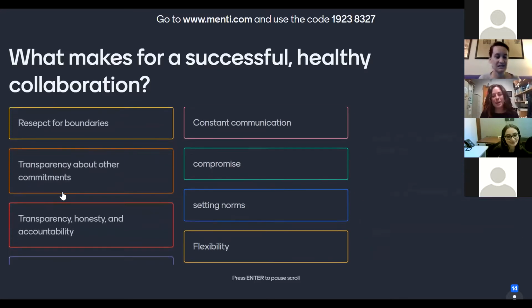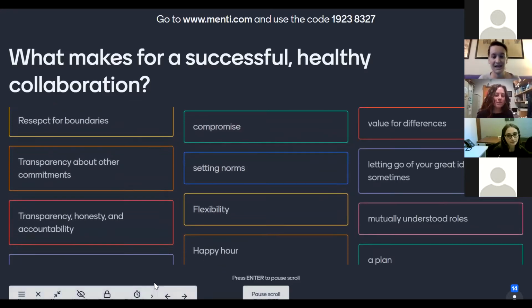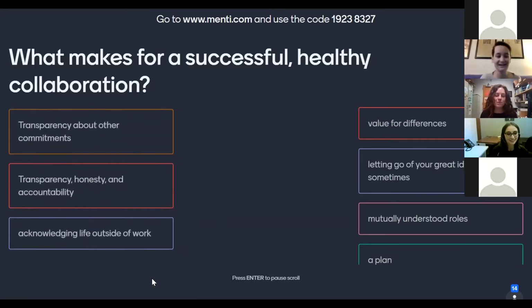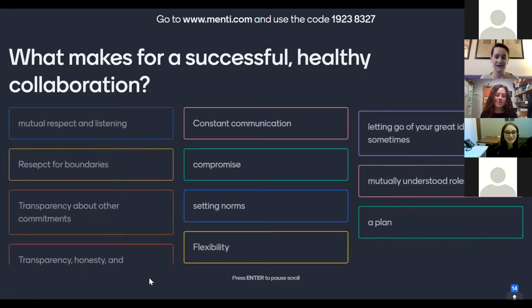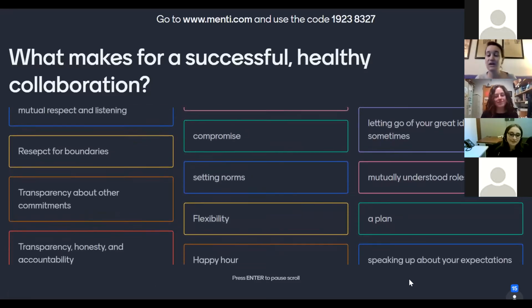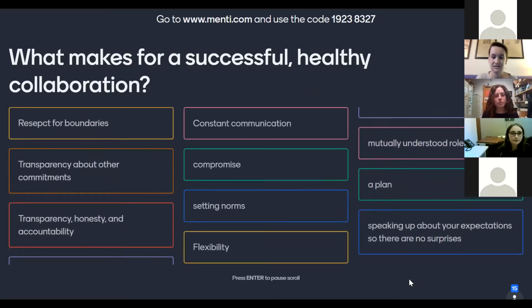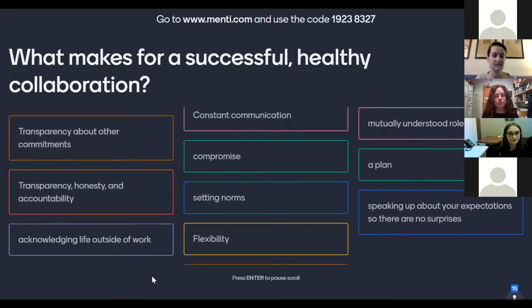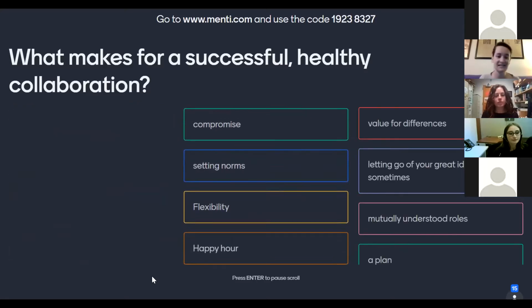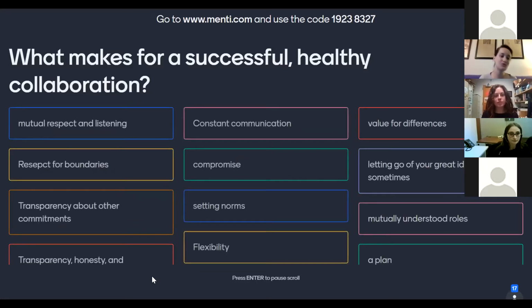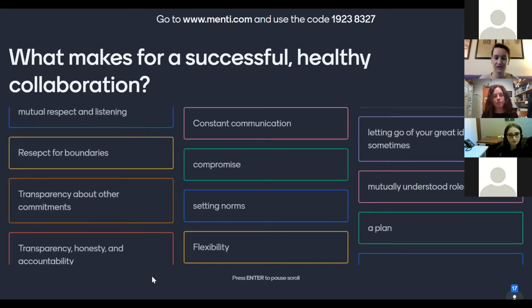What are other ideas? Let's see. Happy hour. I can dig it. Yeah, figuring things out that work for everybody. Speaking about your expectations, for sure. Yeah, so there are no surprises. Acknowledging life outside of work, that it exists and that we are humans and that we need to do things outside of work, for sure.